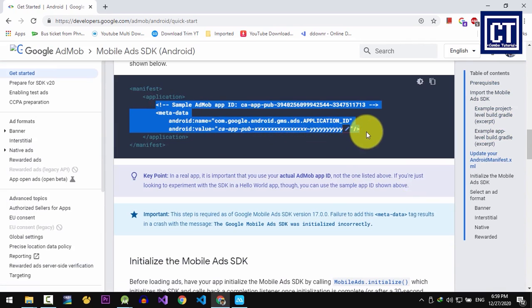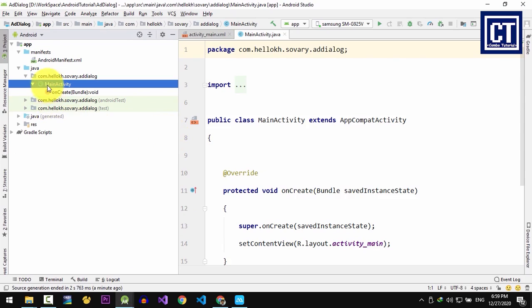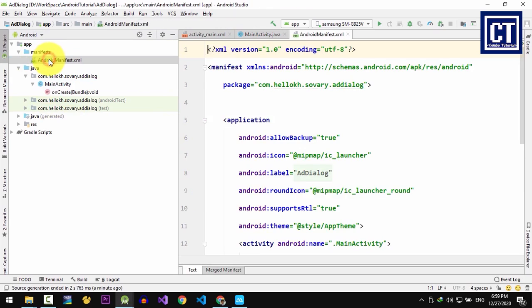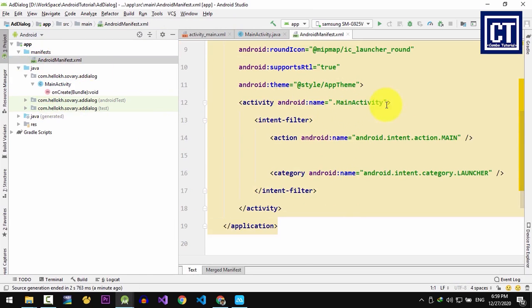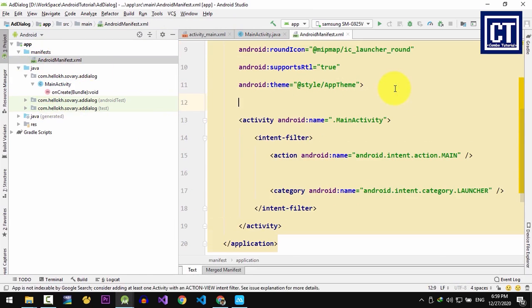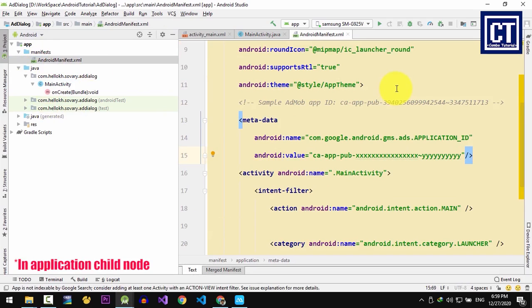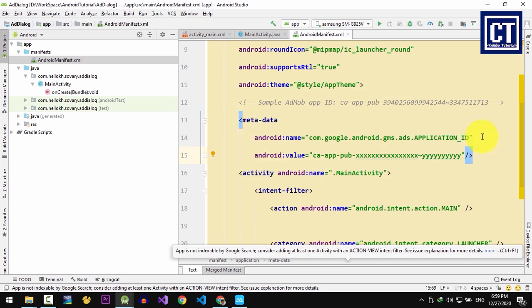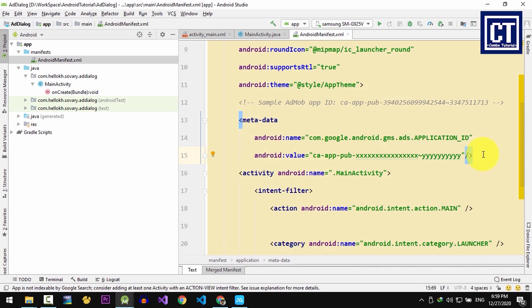So then we go back to Android Studio, open up the Android manifest file, and then we're going to place this as a child of the activity element. And about this XML block, if we didn't insert it when we run the application, it's going to crash, and it's going to show an error message something like Admob SDK was initialized incorrectly.